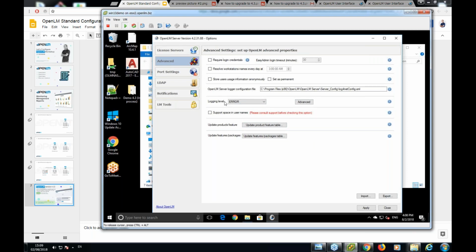Then after that, you can set your different roles if you have the roles and permissions extension. Now, another important thing that you need to know is the support space in usernames. Sometimes users might have spaces in their usernames, so you might need to have that checked. You need to see how your naming schema is.